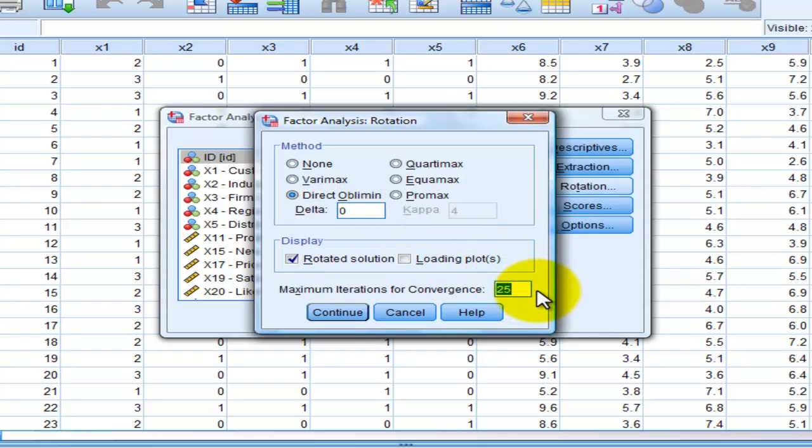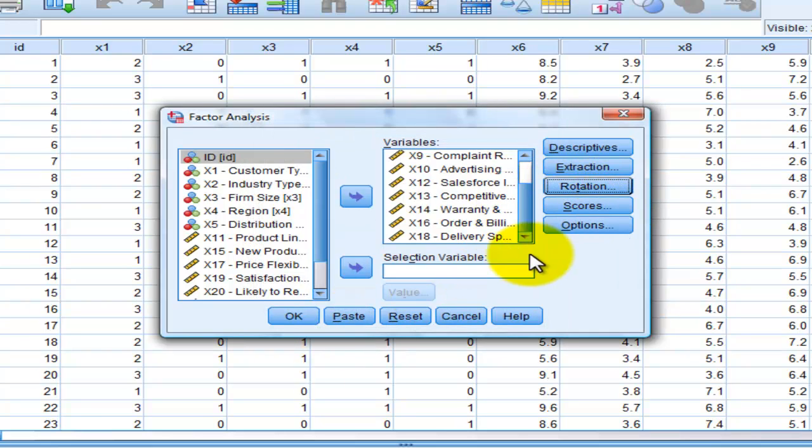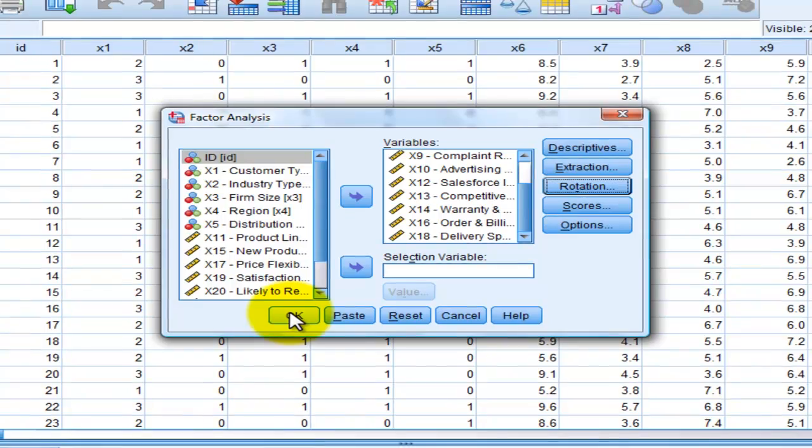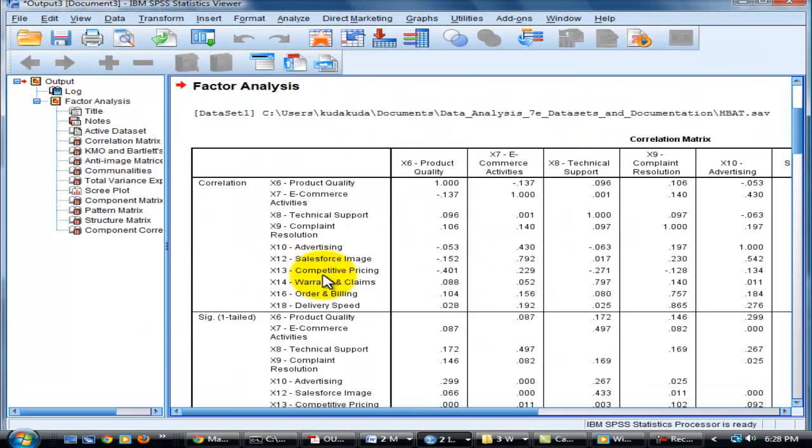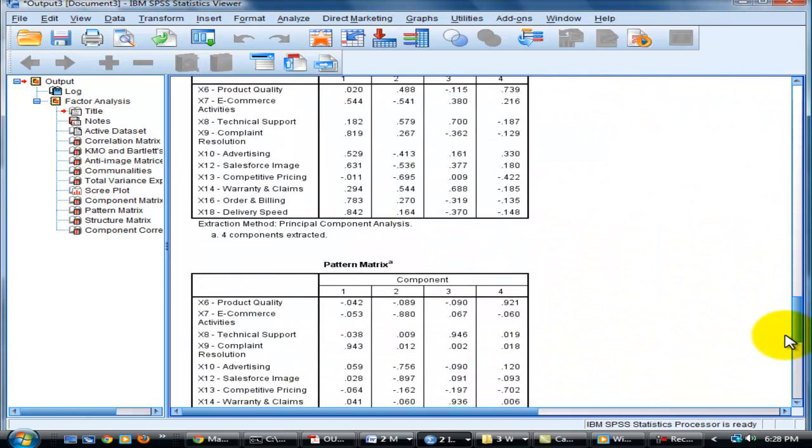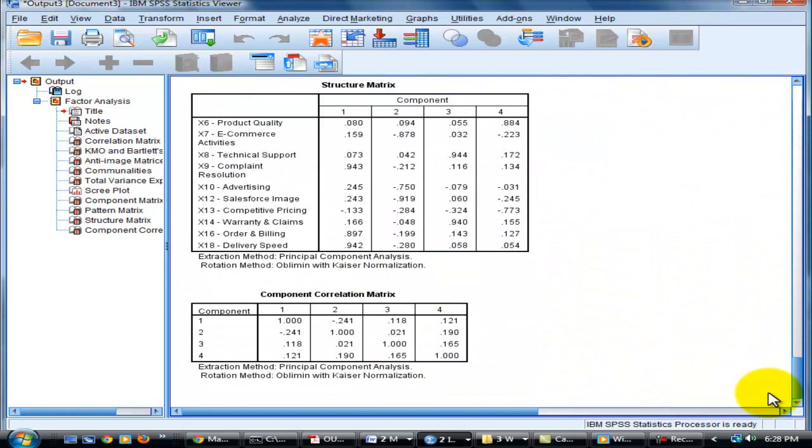Rotation. Change to 6 and continue, and click OK to process the output. Step.